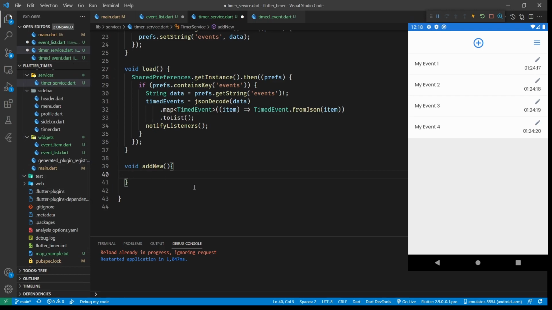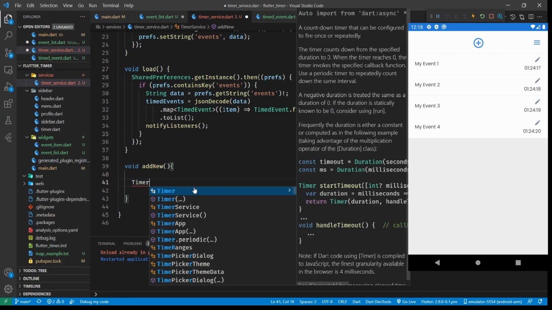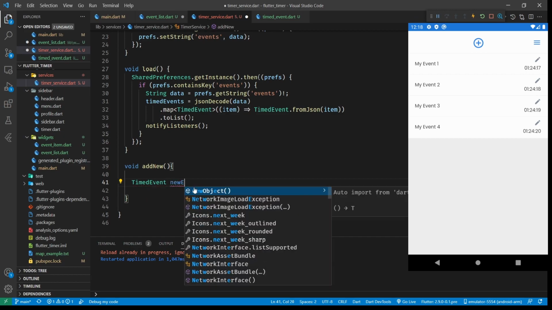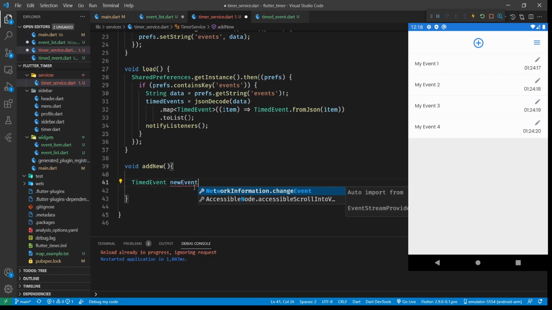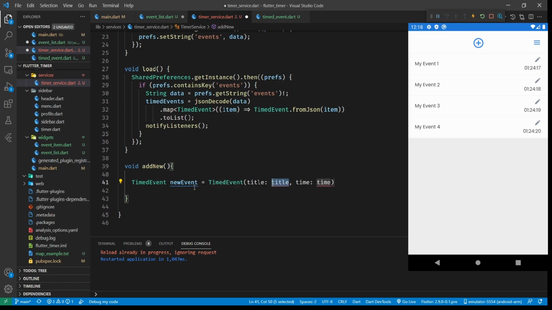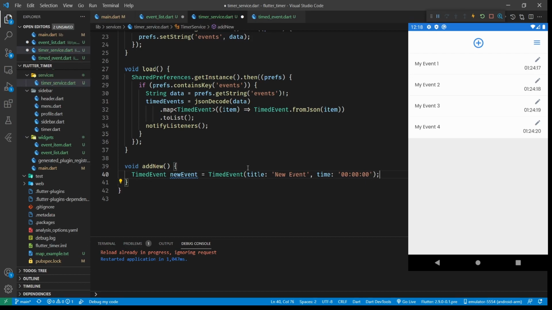Okay, so it's going to be of type timed event. We'll call it new event, and it's going to equal timed event, and we'll give it a title, call it what we want. We'll call it new event, because within our app the pencil icon is going to allow us to edit that later. And when we start, it's always going to be 0, 0, 0, 0, 0. It's never going to start in the future.